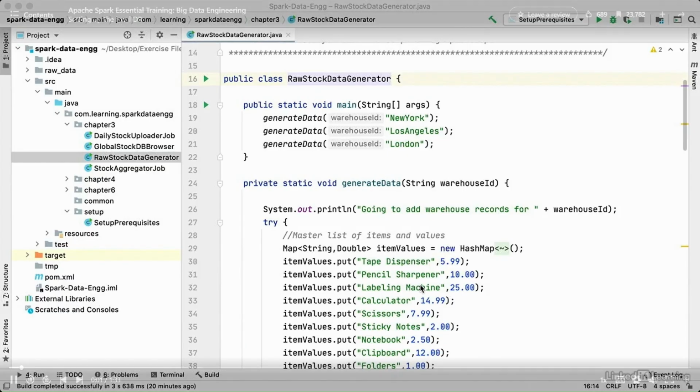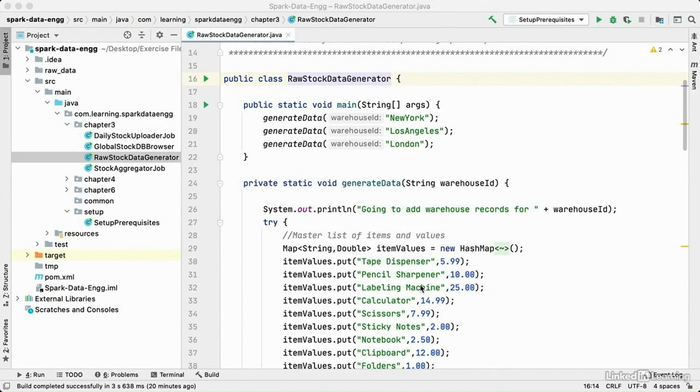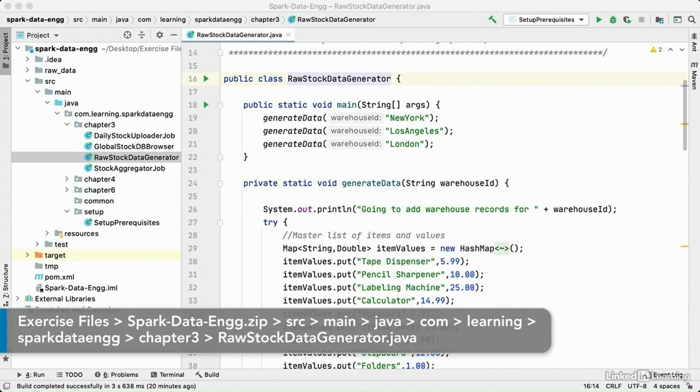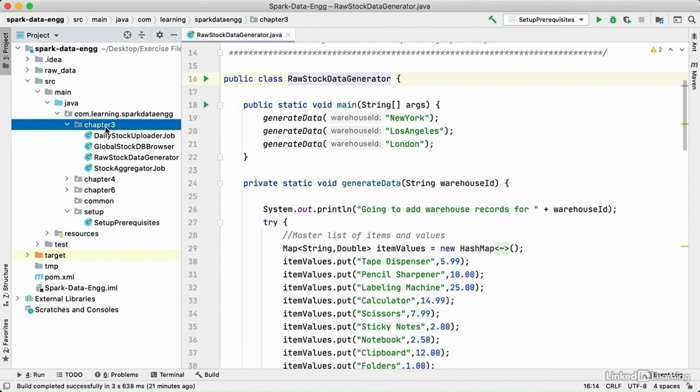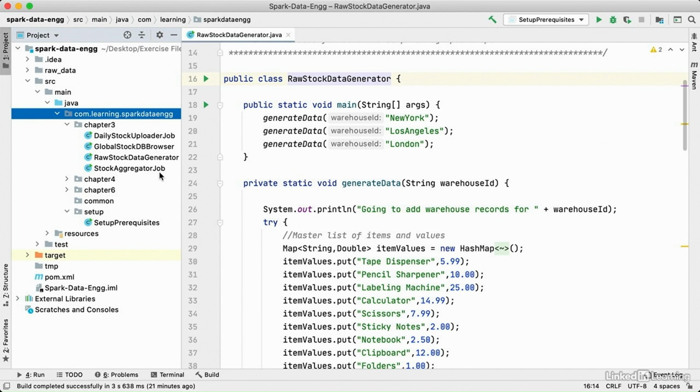Let's implement the batch processing pipeline we designed in the previous video. The code for this chapter is available in the Chapter 3 package under com.learning.spark data engineering. Before we build the jobs for stock processing, we need to create some sample data in the source database warehouse stock. We will do so using the raw stock generator.java class.